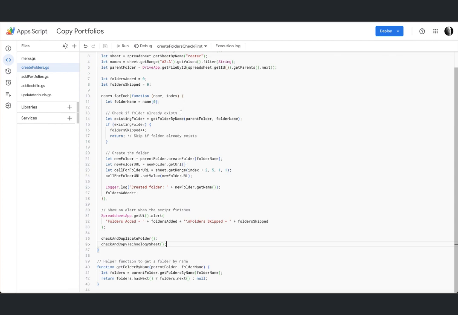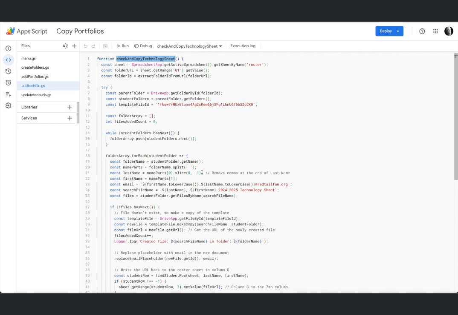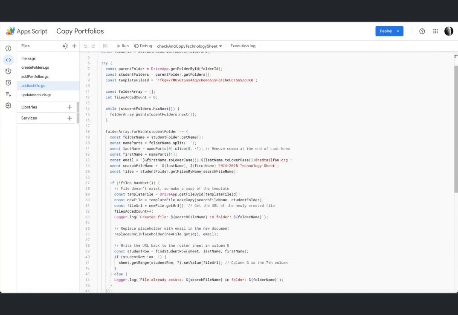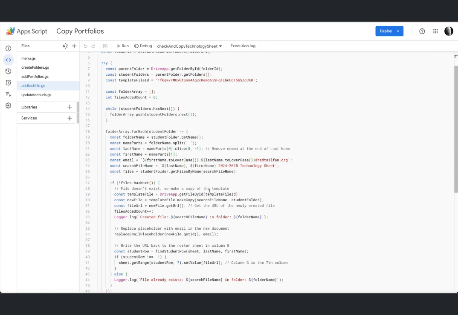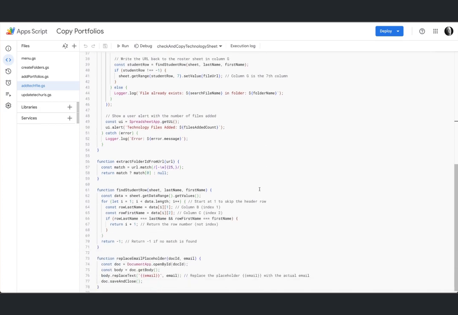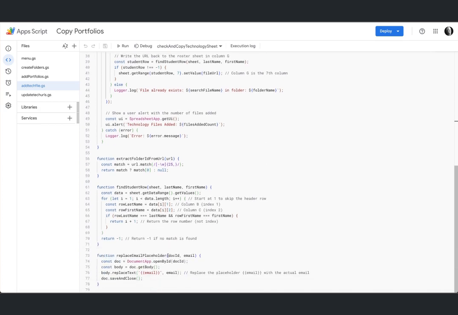Now, one other feature I added to this add text file was I wanted to actually replace a placeholder, and let's take a look at my template. So here's my template. I have a template with this email inside of these curly brackets. So in my script, I have a script that's going to replace that with this piece here. I'm going to take this line and insert it. My email is going to be first name, lowercase, dot, last name, lowercase, at redtailfan.org. And then down here, we have a function to replace the email placeholder.